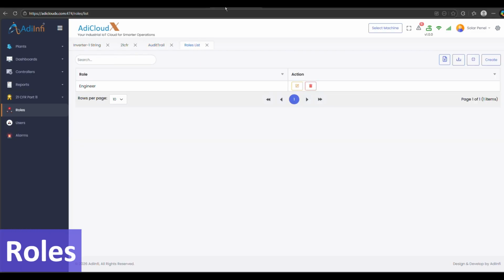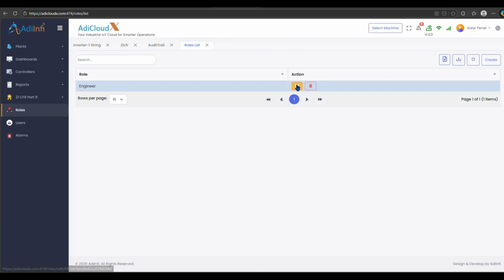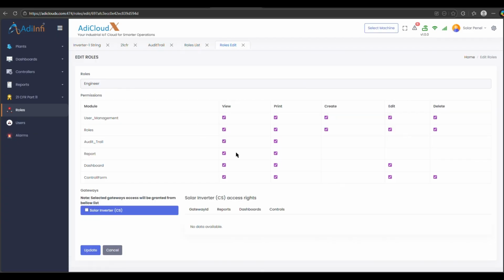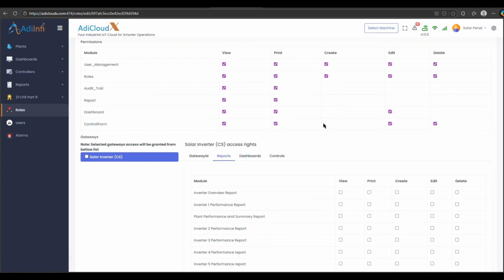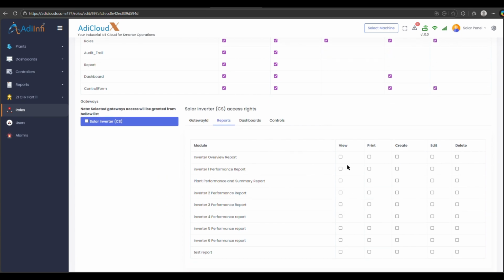Roles allows administrators to create and manage user roles. Access permissions can be assigned based on responsibilities. This ensures secure, controlled, and role-based system access.